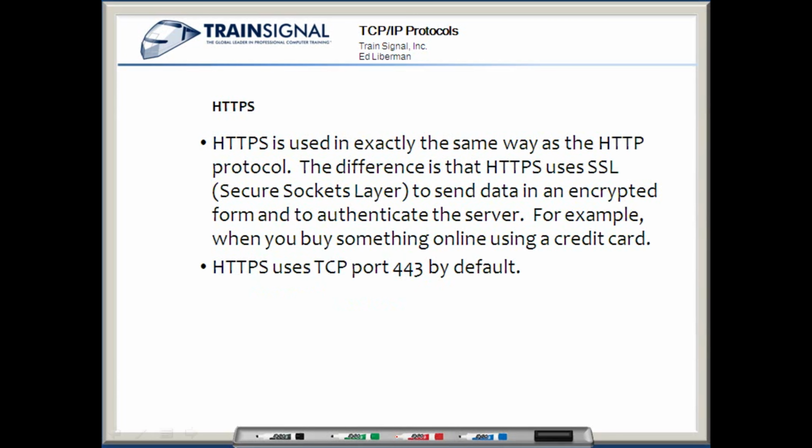Next we have HTTPS, which essentially is the exact same thing as HTTP, except that it uses SSL, which stands for Secure Sockets Layer, to send data in an encrypted form and to authenticate the server. And the best example of where you will see HTTPS used is if you are buying something online, via a website, using personal information like a credit card.